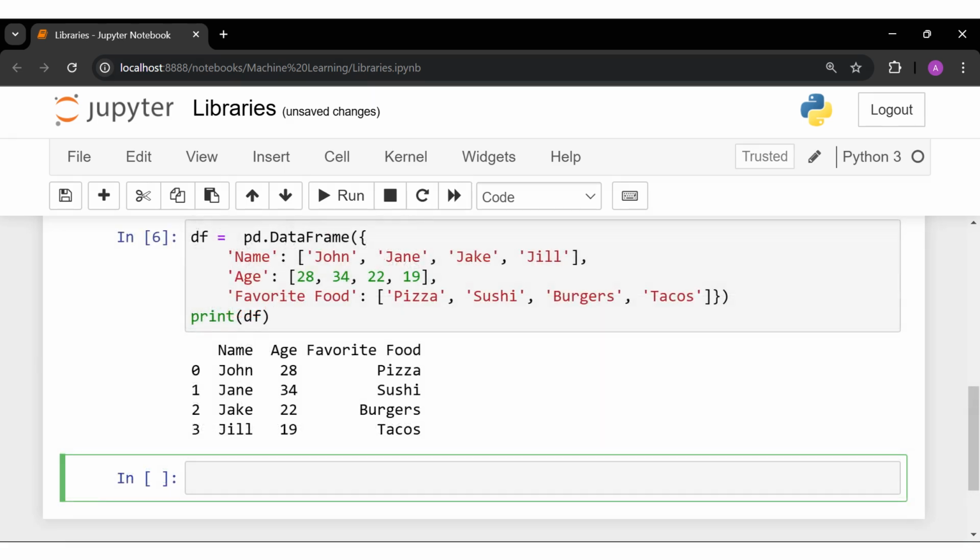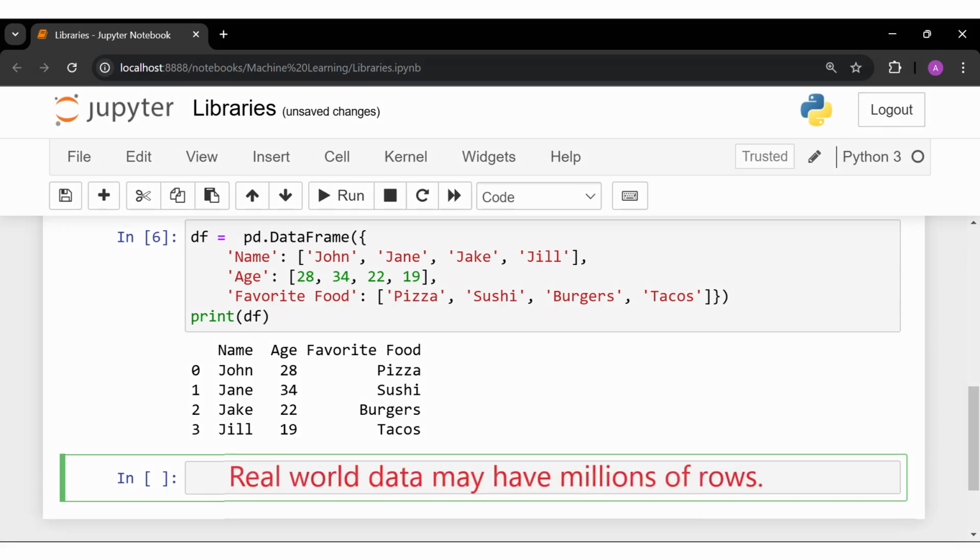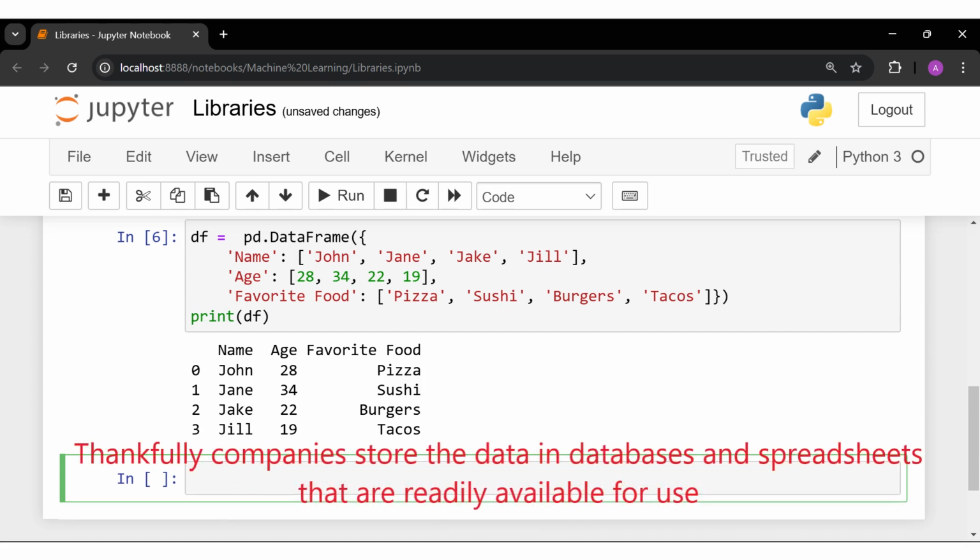In the real world, data isn't as tiny and neat as 4 rows of hand-typed information. It's a wild jungle of thousands and sometimes millions of rows. Imagine sitting down to manually type every sales transaction, every customer detail, and every inventory update. Your keyboard would probably pack its bags and leave forever. Thankfully, companies are smarter than that.